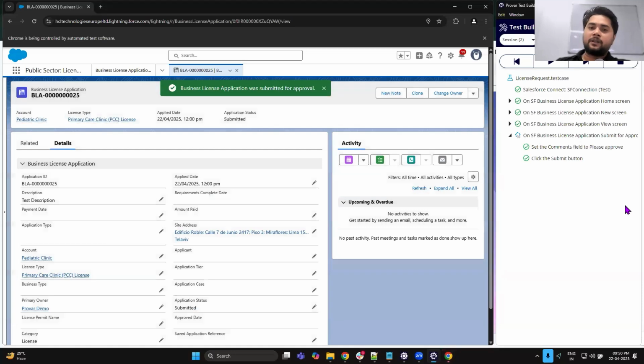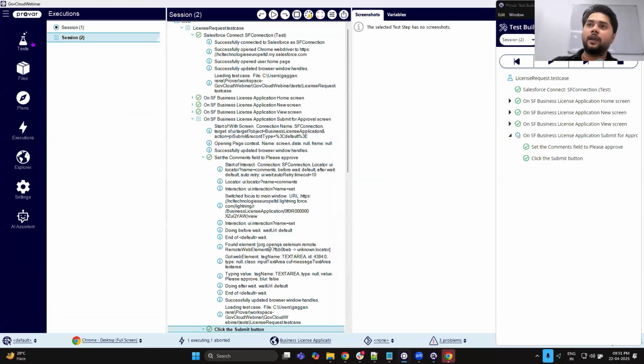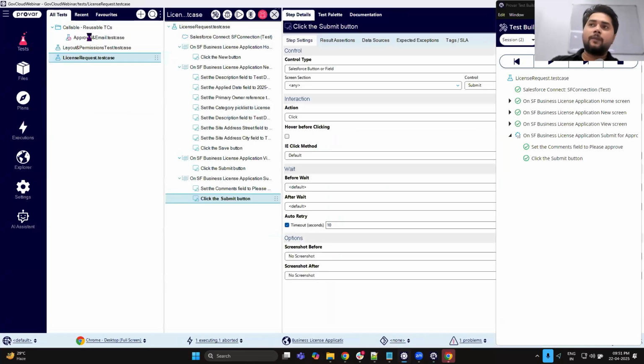Now, once this is submitted for approval, it goes to the record for the approvers in the approver's account. Now the approver has to log in to his account and approve this license application. In Provar, I have already created that part for you as part of my callable test case.